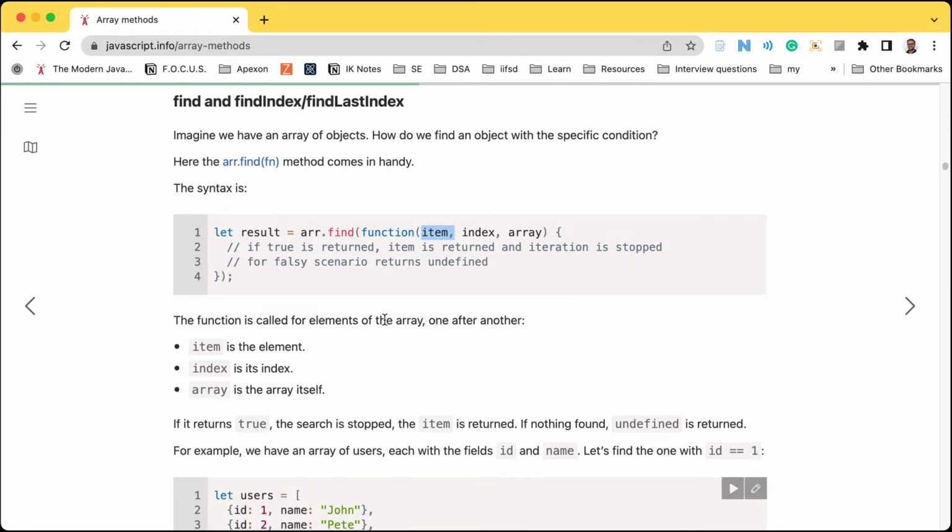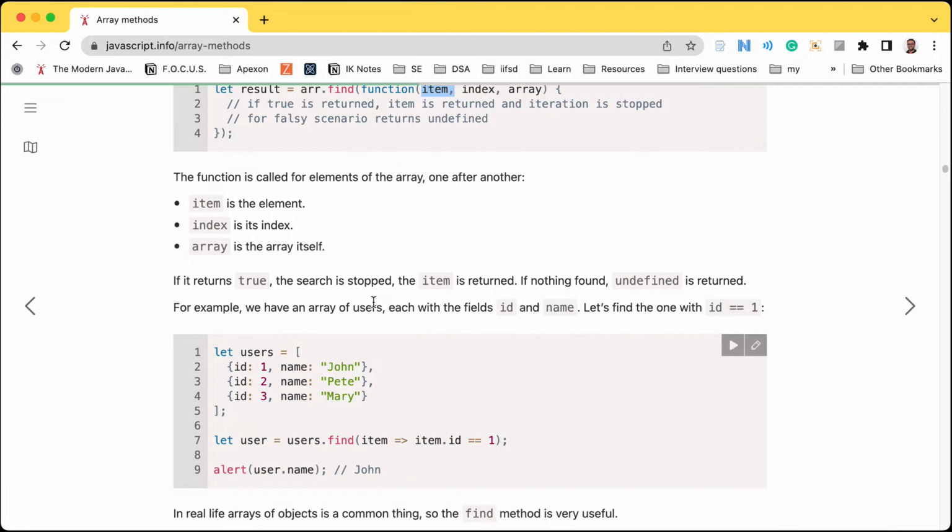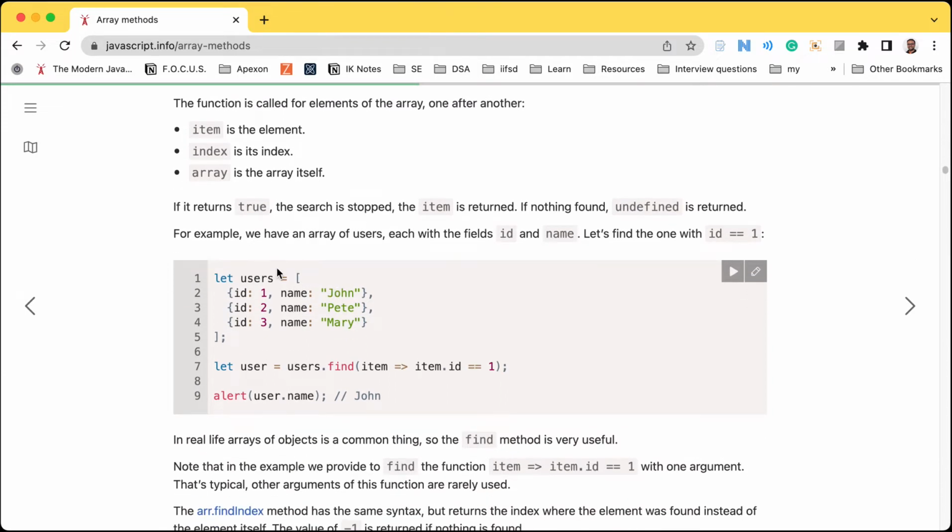In the javascript.info, again a very real world example is given. So we have an array of objects of users, and in every object I have ID and name. I have to find the user whose ID is 1. So ID is known to us, but we don't know the name. So how do we do that?